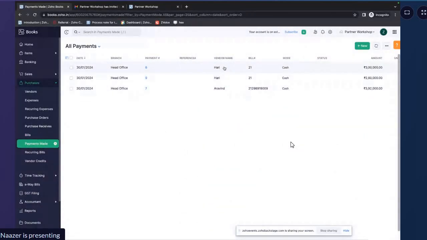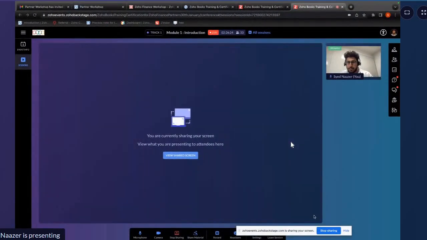The same can be checked under the payments made section itself, for which vendor or which bill you have created, and what amount you have paid. So this is how you will encounter the transaction approval system, either for sales transactions or purchase transactions. I hope it is okay for you.